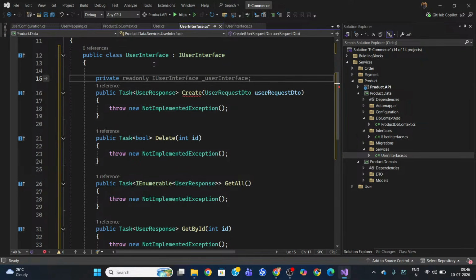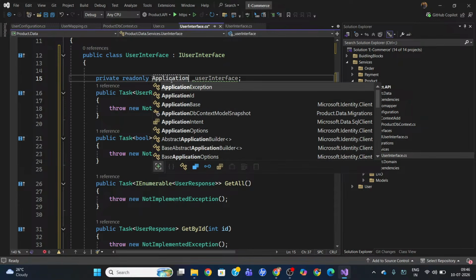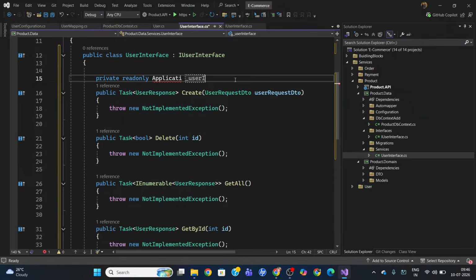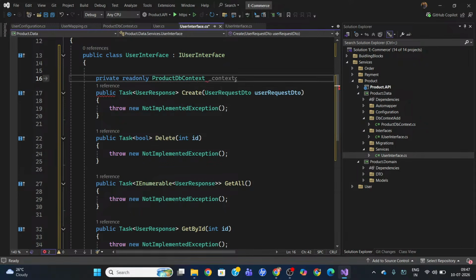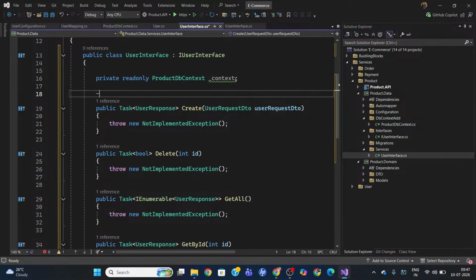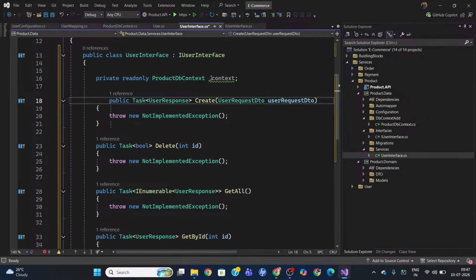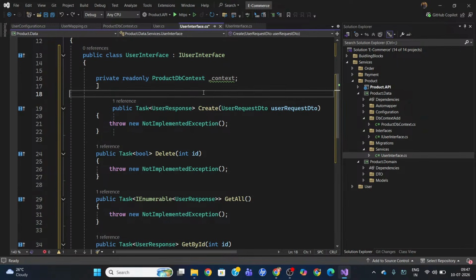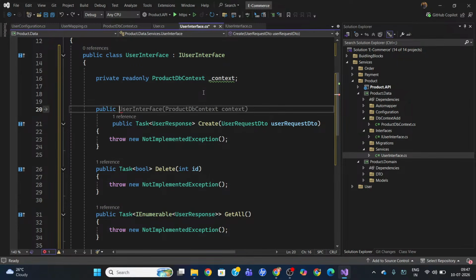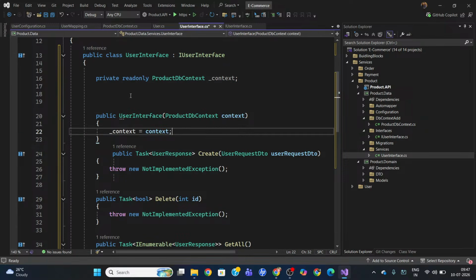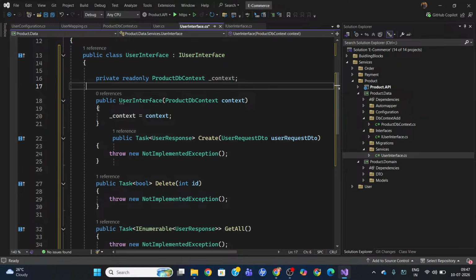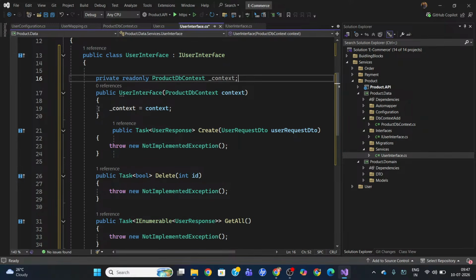Okay, private. Here we can add our application DB, the product DB context. So we will create a public user interface, and here we can add this DB context. Here we can make the constructor, and inside the constructor we can inject our DB context.